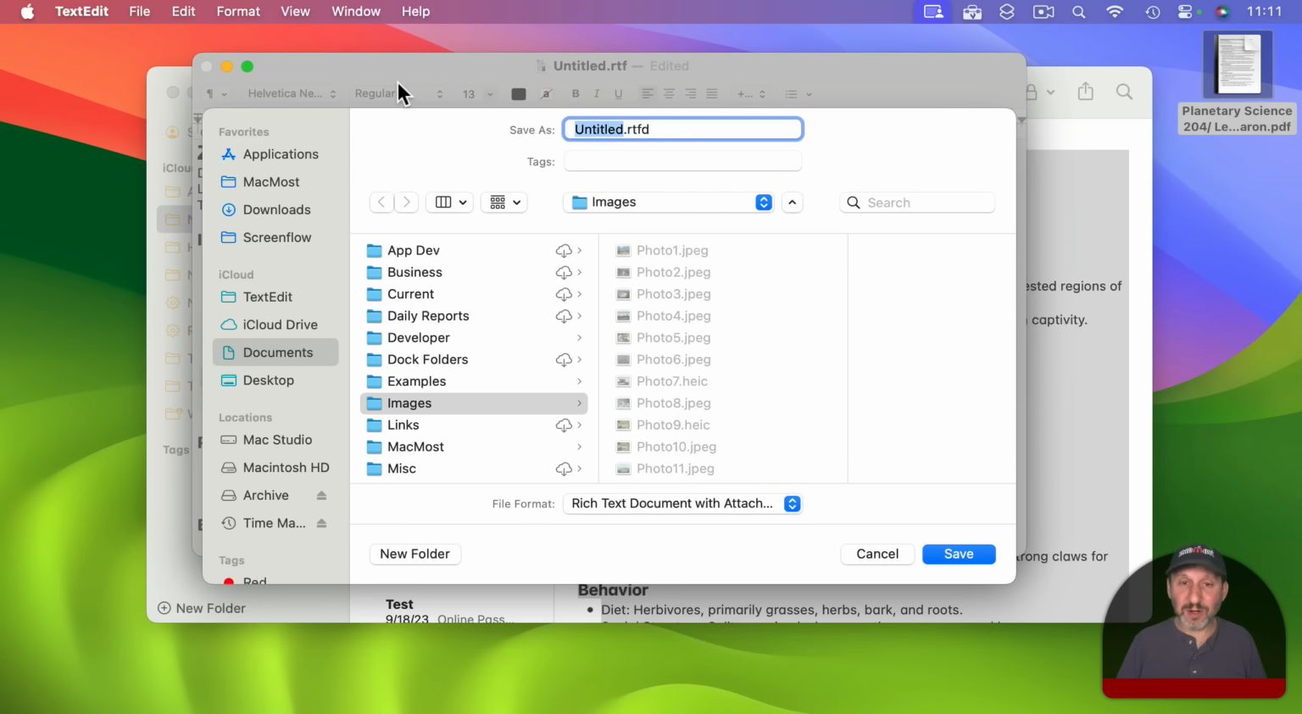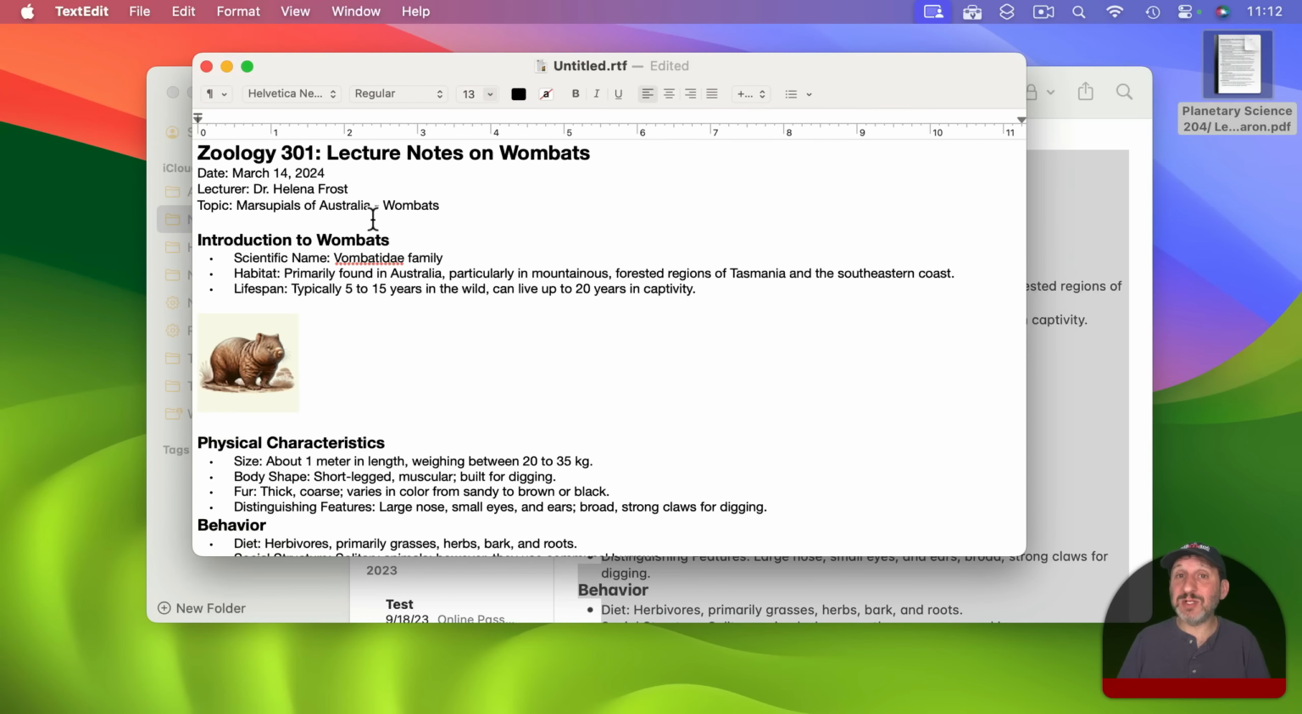I'll just do Command S here. And this should take up less space than a Pages document or even a PDF. And it's still editable as a TextEdit document.